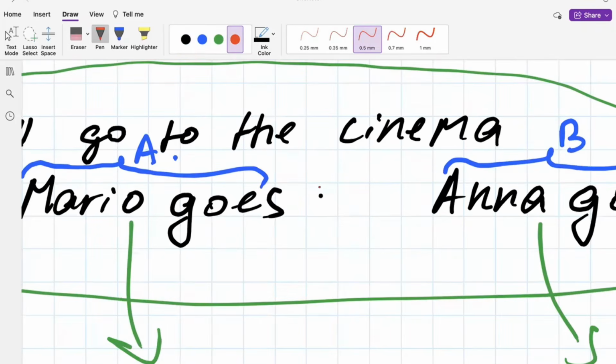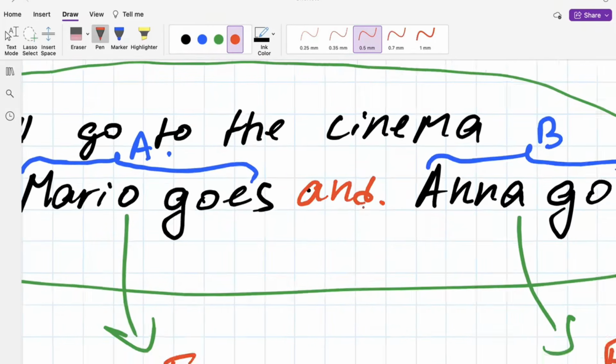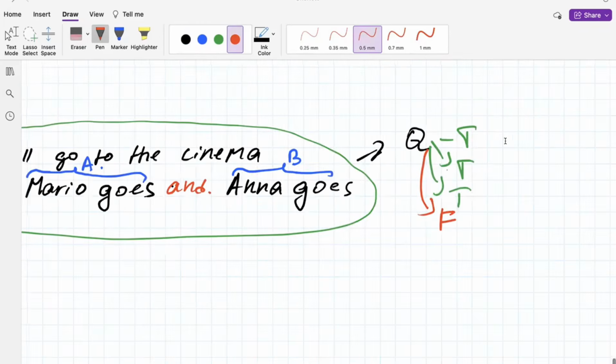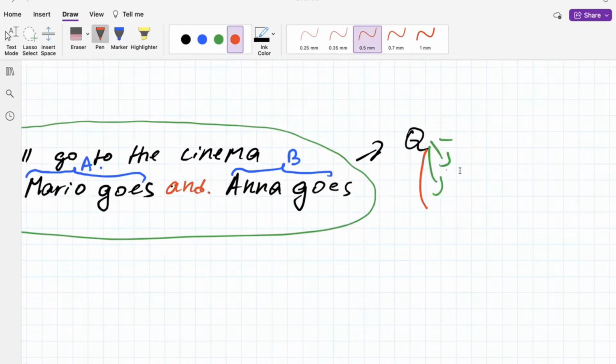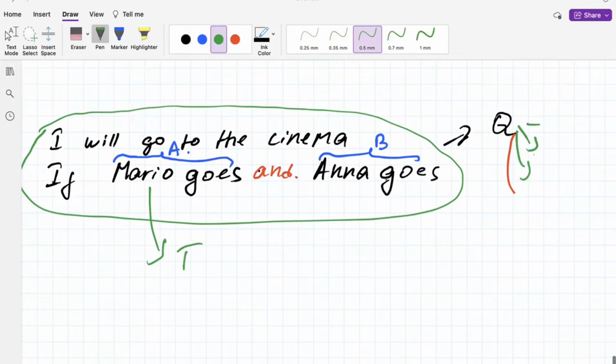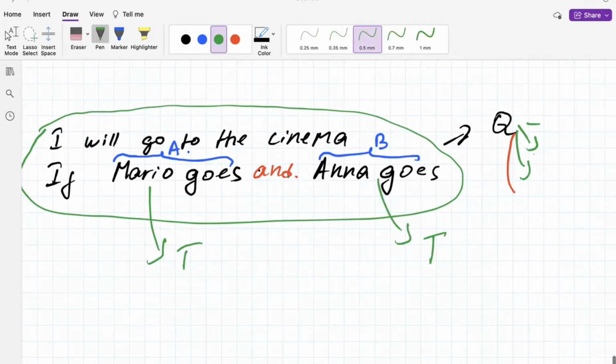So let me write it and let me clear. Only the first will be true. Only the first case, right? Where you have 2 friends that are going. So the first case is where Mario true and Anna true, basically meaning that Mario goes to the cinema and Anna also goes to the cinema.